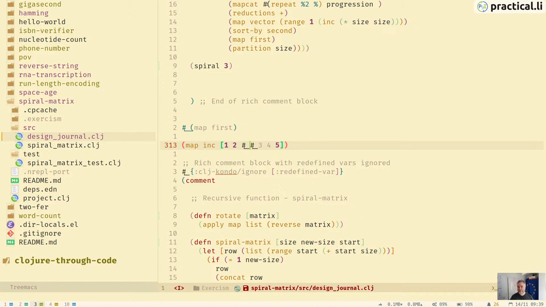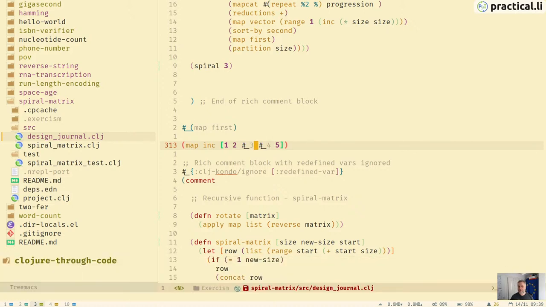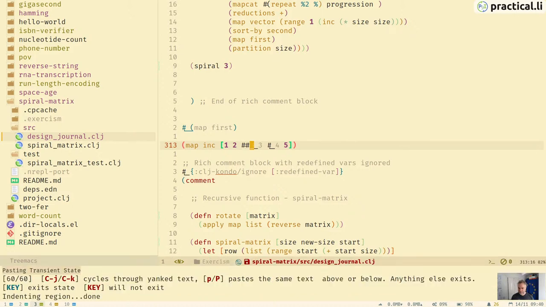So that's the same as putting the comment on the four as well. So you can actually double up, and it will skip over however many of these. So if we wanted to comment out the five, I wonder if that's going to work. Oops, wrong place. There we go.